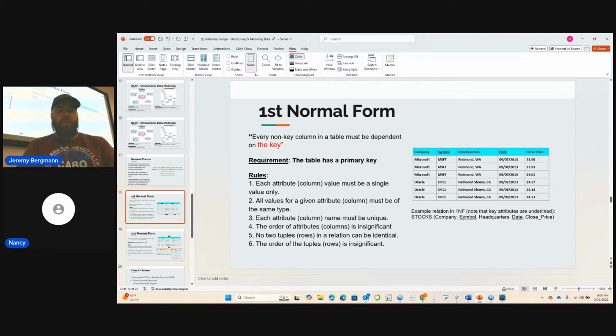So it's also a fancy way of saying each one of these records has to have unique information about each one of these keys, or be distinct. Okay, so there are other rules to this. Each attribute, the column value, must be a single value only.